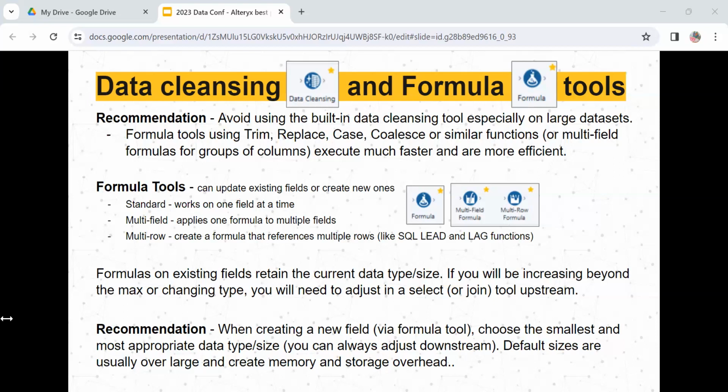We've found in general that if you want to use a formula tool to do just the bits and pieces of that you need, that can be much faster. You could even use multiple formula tools if you need, and that will often run faster than a data cleansing. And the formula tools themselves are a very powerful way to use code and functions to basically transform your data. I would recommend you watch the data types and sizes, especially if you're outputting a new field. Choose the smallest and most appropriate data type. You can always update it later if you need to.